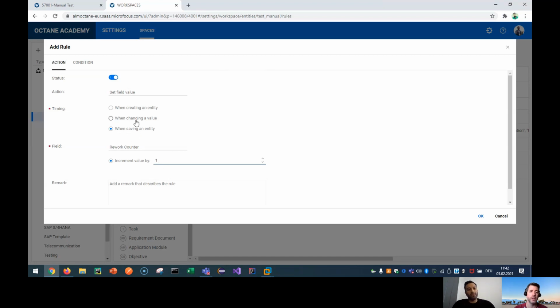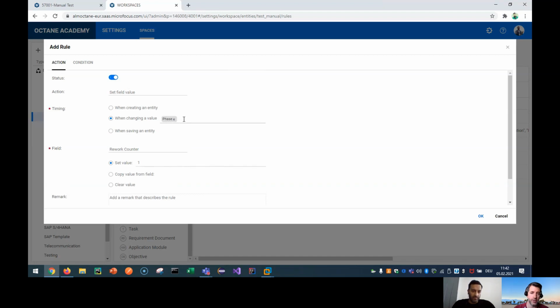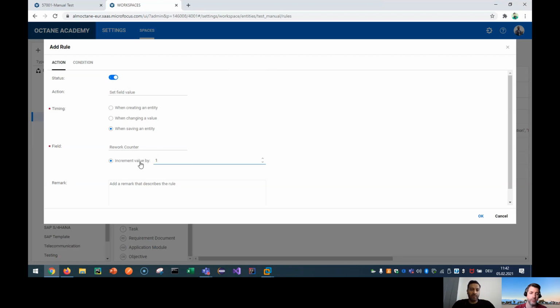So here, it was not possible when I'm on the field change. I cannot increase the value. So when saving an entity, then I know really it is committed and it's not something which will be manipulated anymore. So after the commit, I can say, okay, increase the value of this field by 1. Okay. And now we have to define the condition.